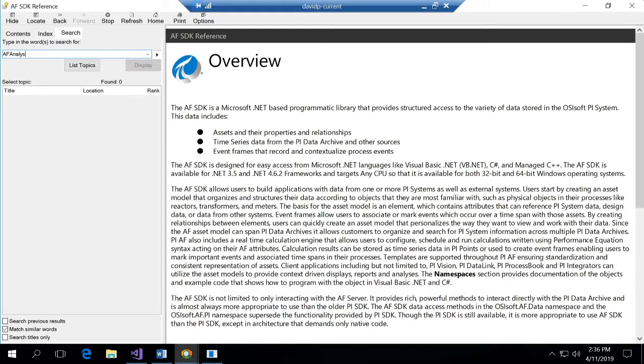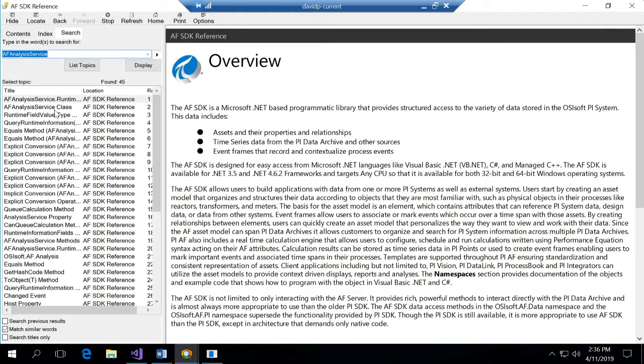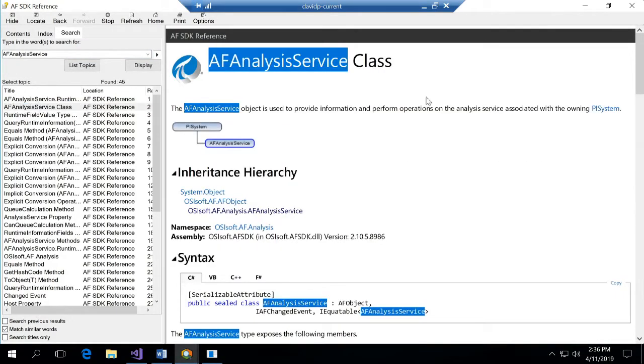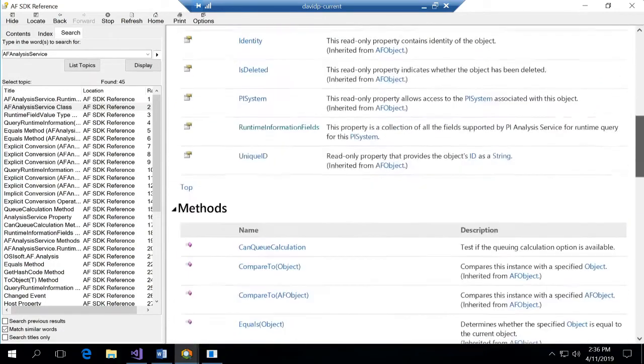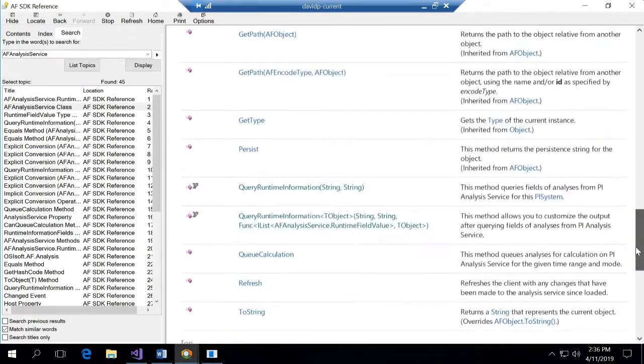analysis service. So you might already be familiar with this AF analysis service class. You might have used it to queue recalculations programmatically, and that's still there. But what we added this time is a new method called query runtime information. And let's go into that.